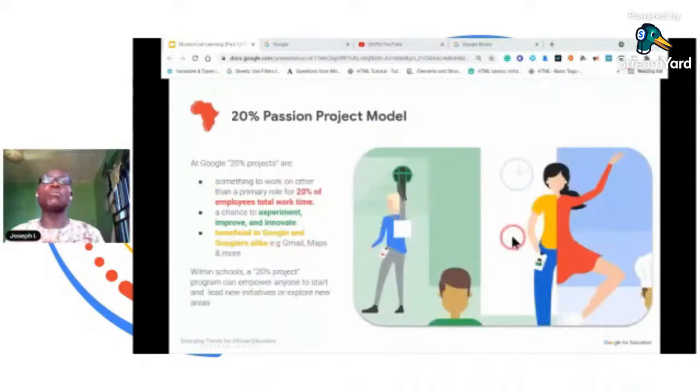Google has an amazing work culture of allowing Googlers to spend 20% of their total work time on projects they are interested in. These projects are different to Google's primary role. Some of Google's best products have come out of 20% time projects. We have the example of Gmail and Google Maps and many other products from Google.